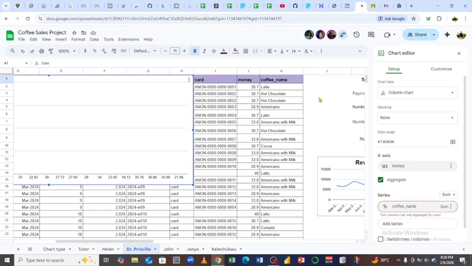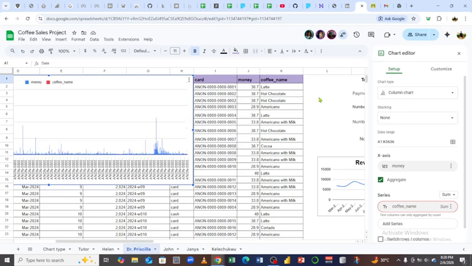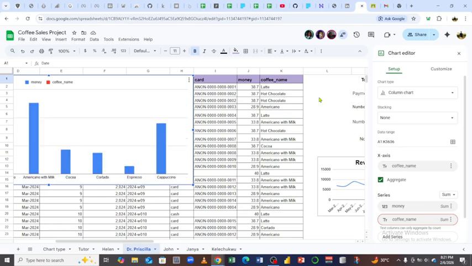X-axis should be coffee name. X-axis, not series. You are reversing it. I'm seeing money. No, that's card now. On the x-axis, change that card to coffee name. Okay. Very good.